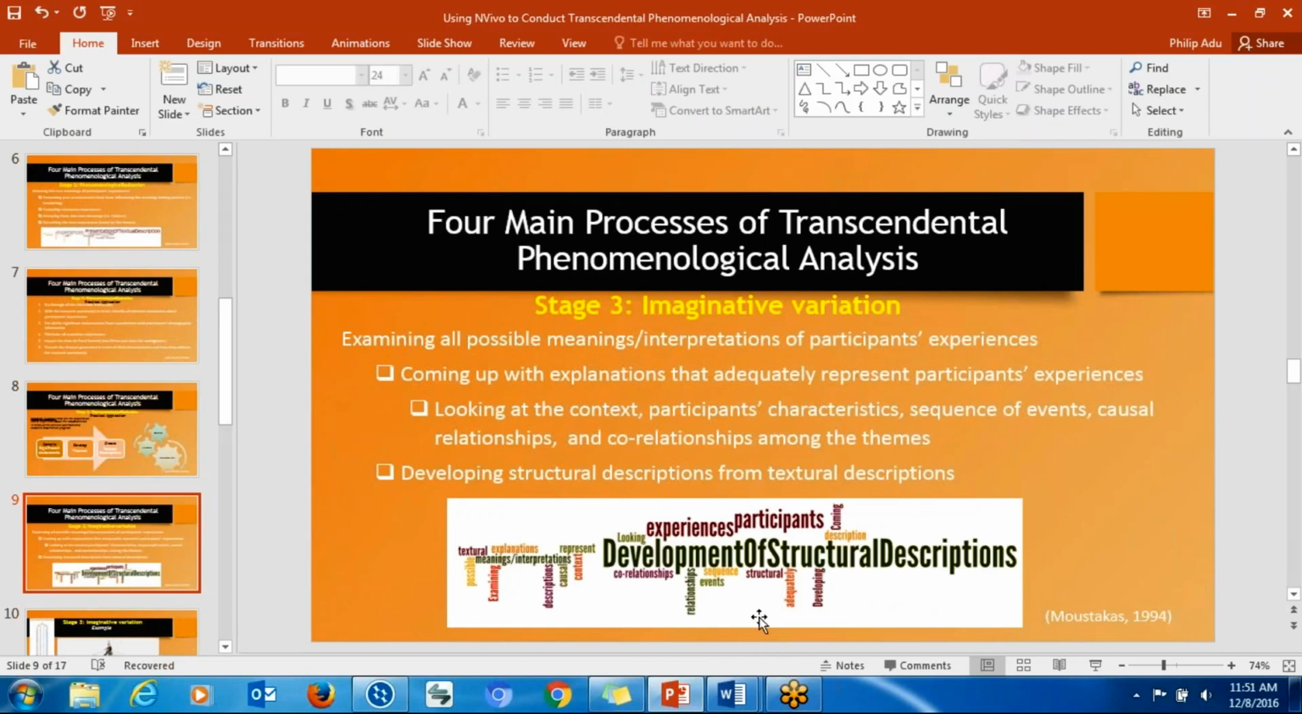Okay, so where are we? We have reached a stage where, I was making an analogy concerning solving a puzzle, right? So you have presented the pieces of the puzzle, the themes, to your audience. Now you have to bring them together to develop a structural description. So how do you do that?